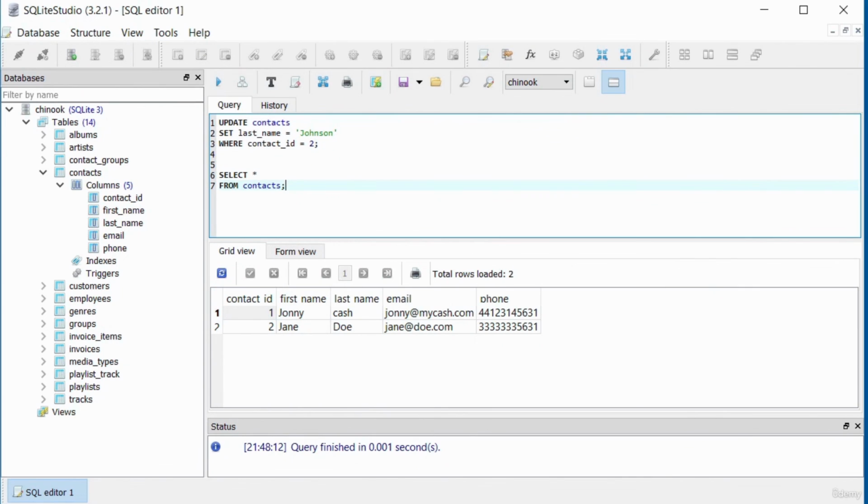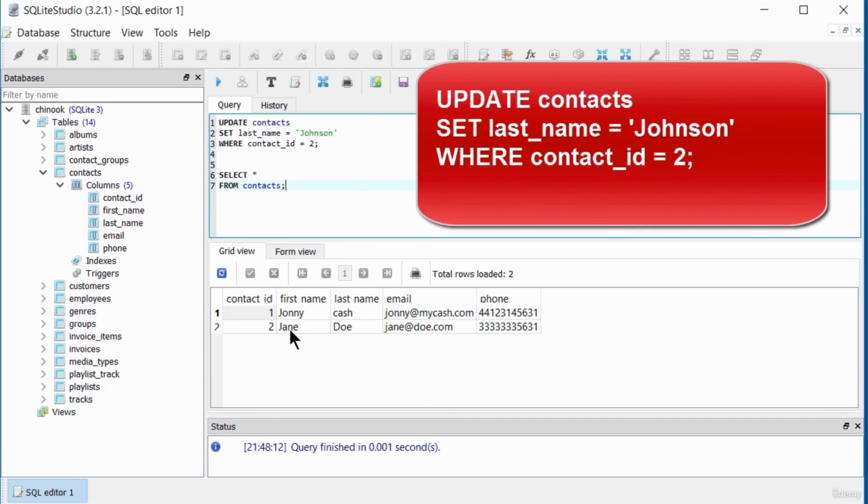All right, so let me show you an example. Here I run this query here, which is a select statement on this table called contacts, which has these following columns here. And the record I want to update is the last name for this lady called Jane Doe. I'm going to assume that Jane Doe got married to Mr. Johnson. So we're going to change her last name from Doe to Johnson. So this is the query. Line 1 here, we'll type in update followed by the name of the table, which is contacts.